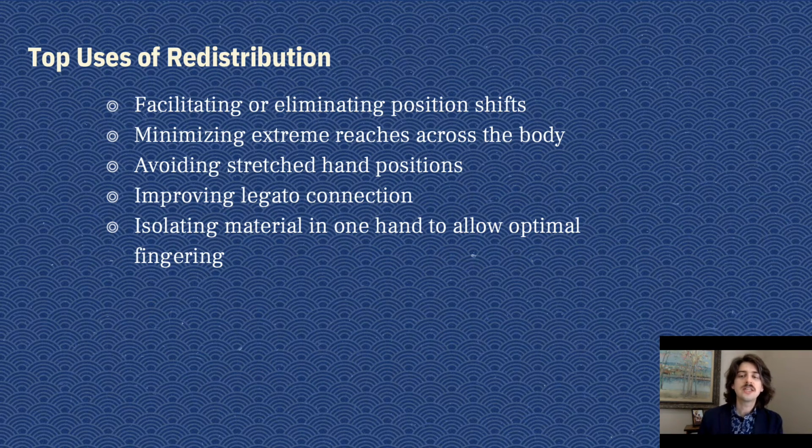Within this tradition, the editors' reasons for redistribution can be grouped into 5 main categories: facilitating or eliminating position shifts, minimizing extreme reaches across the body, avoiding stretched hand positions, improving legato connection, and isolating material in one hand to allow optimal fingering.